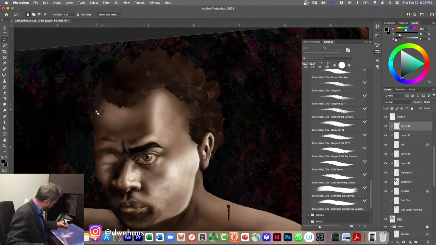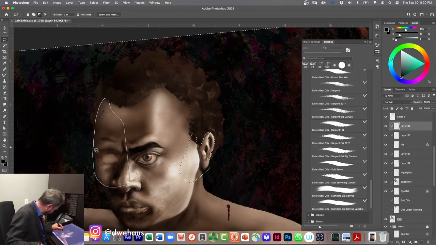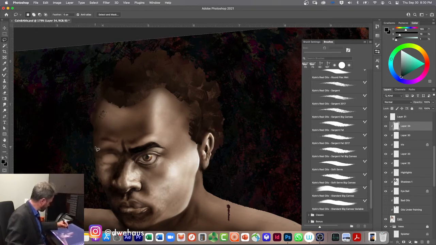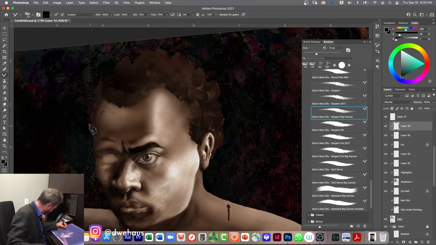Let me lasso this guy's head right here. Oh, you know what? I can't lasso because I've already lassoed. So let's show this, and then let's actually subtract out some lasso. So I'm going to subtract out this, so I'm not painting on it by mistake. All right, now we can hide it again. Remember, that's Command-H. And go switch back to the brush tool.